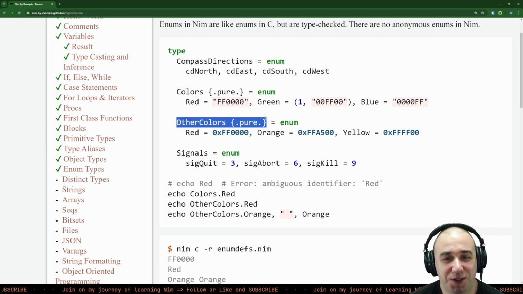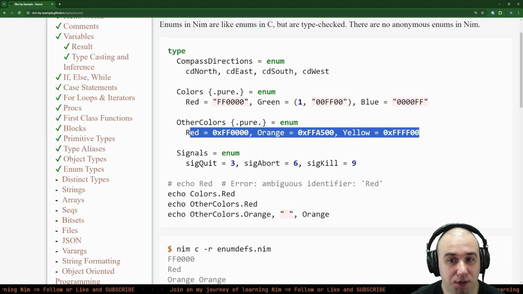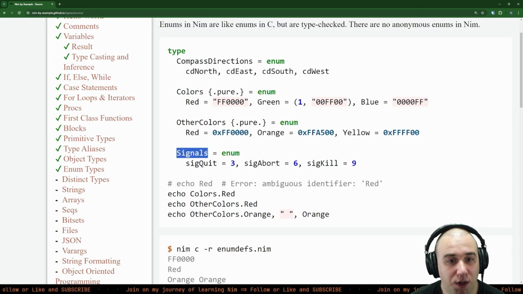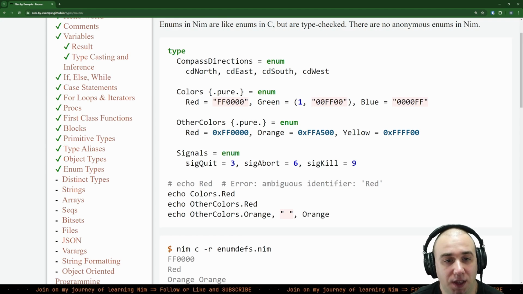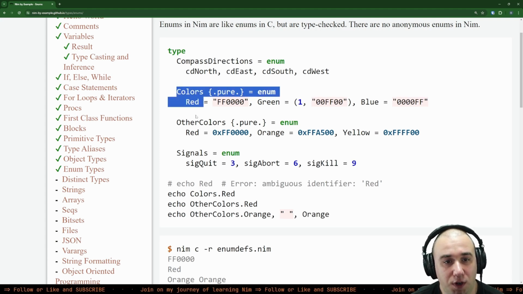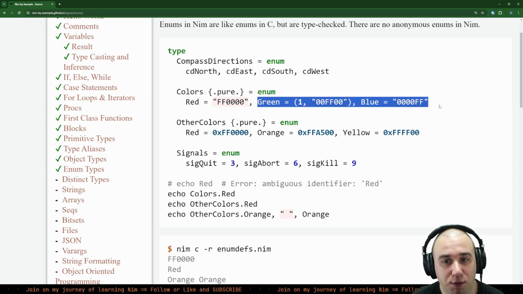Other colors are also pure, and we specify it with 0x, which I presume is hexadecimal. So sure, hexadecimal integers. And then we've got signals, and that's not a pure enum, just an enum. Signal quit is 3, abort is 6, and kill is 9. Okay, that makes sense. It's interesting to also notice that both colors and other colors have red, and the other labels are different.